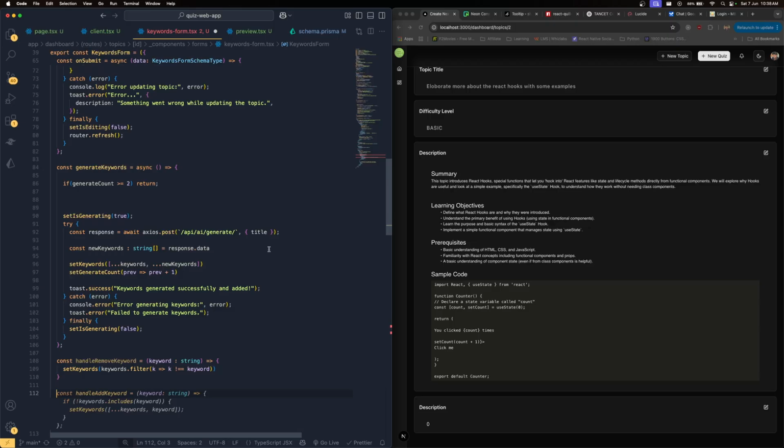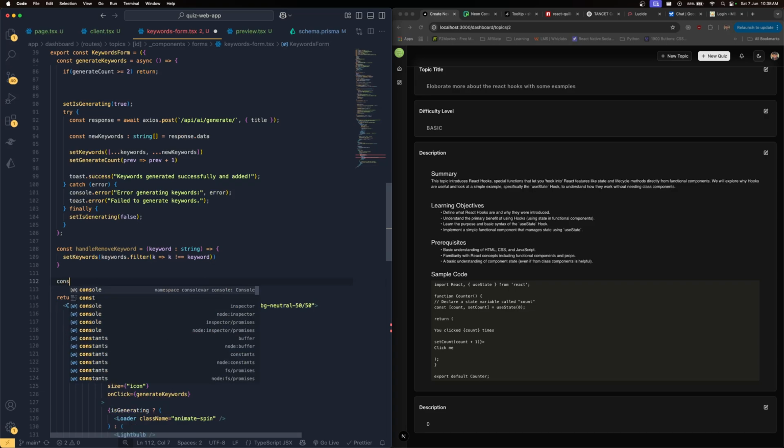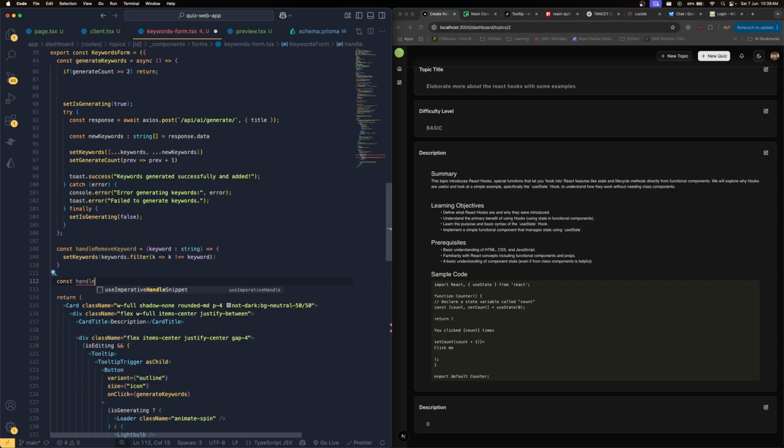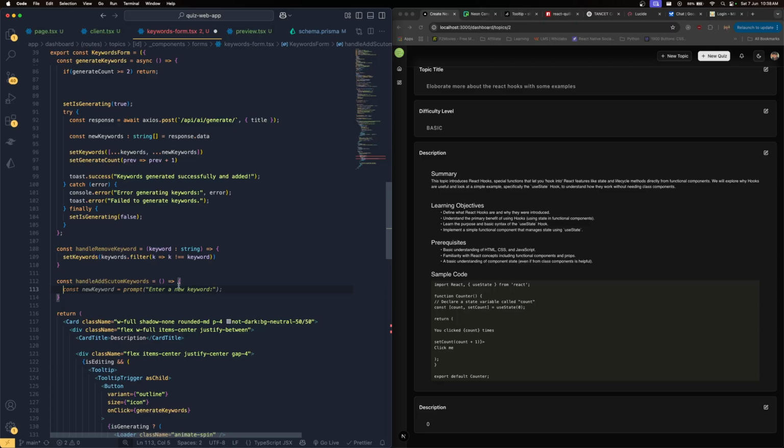Now I need to have one more function because we are going to have an input field, right, where the user can type the keywords delimited by comma. So you can keep on adding keywords just by separating them using commas. Then we can break that complete string into an array. So for that, I'm going to have const handleAddCustomKeywords is equal to an arrow function. This function is going to take nothing because we are going to keep everything in the input. So I'm just going to say const newItems is equal to custom.